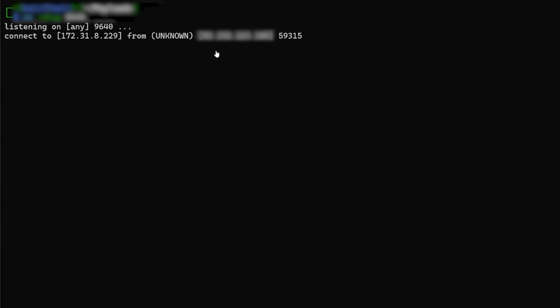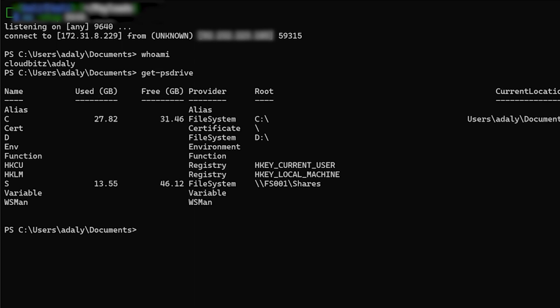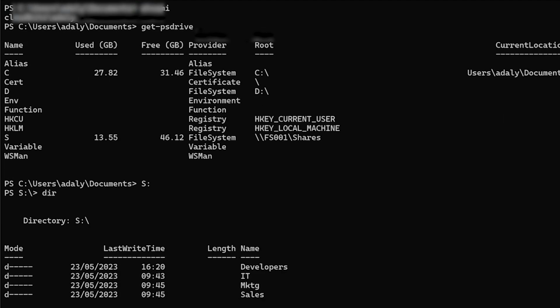Unfortunately for Amy, she has just given the attacker access to her computer, and we see a connection is now made to Stockholm. Typing "Who am I" shows that we have remote access to the victim machine with the same privileges as the logged-on user. We can use PowerShell to determine what Amy's machine has access to. We can see her local C and D drives as well as a shared S drive that may be of interest to us. The S drive reveals we have access to a developer's directory.